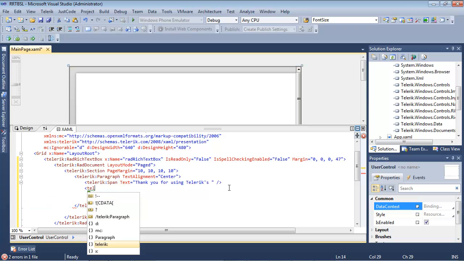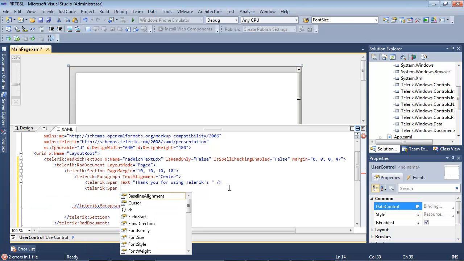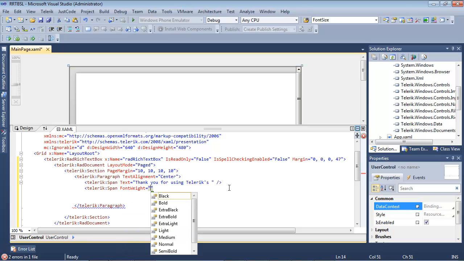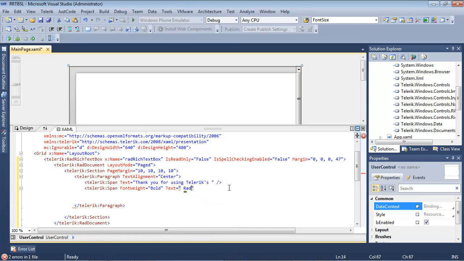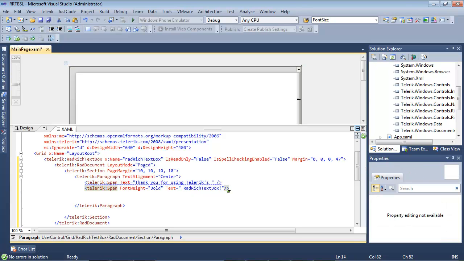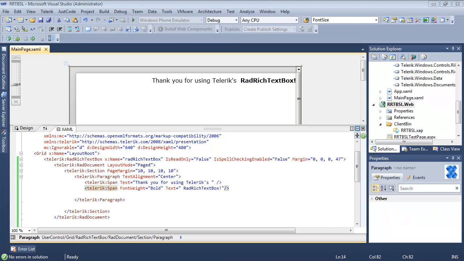And now we'll add one more span here. So we'll go span, and now we're going to do a font weight of maybe something like bold, and we'll give it text, and we're going to say "RadRichTextBox." And then finally we'll close out of that tag. So after a quick build, we can see in our designer here that the text is actually being displayed.